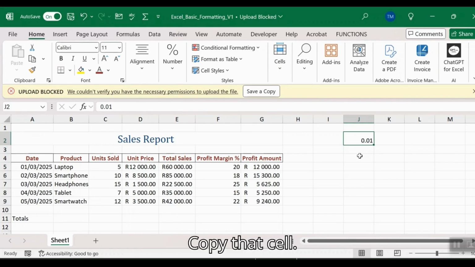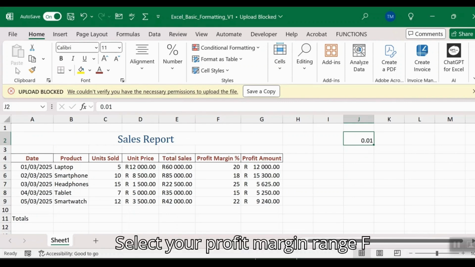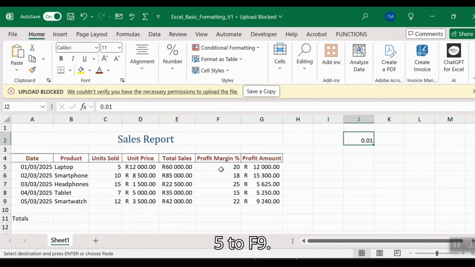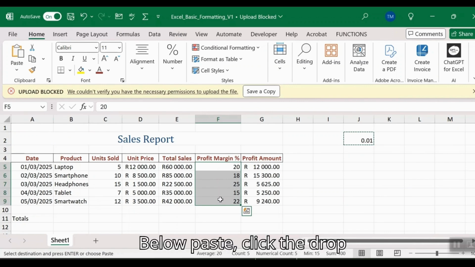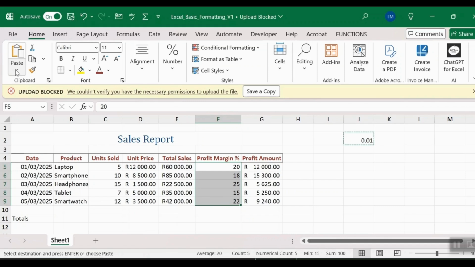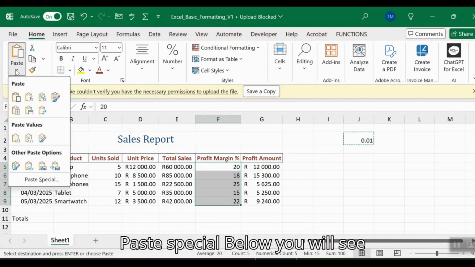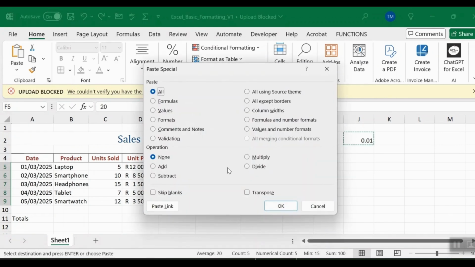Copy that cell. Select your profit margin range F5 to F9. Below Paste, click the drop-down arrow and select Paste Special. Below you will see Operations, select Multiply. Then click OK.